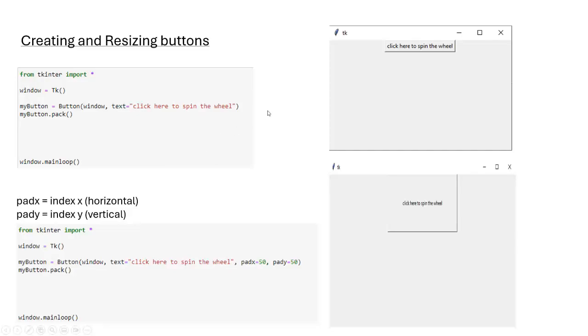For creating the buttons first, we have this code. So a button, which we can name anything we want, and then we have the button, window, text, and the text we want to view inside the button. So if we run this code, we get this.